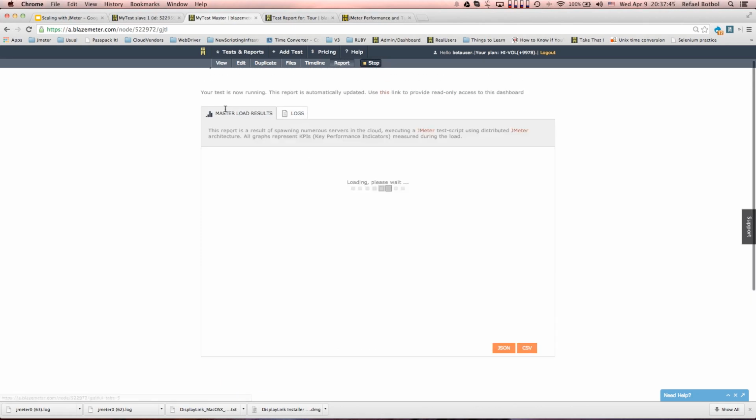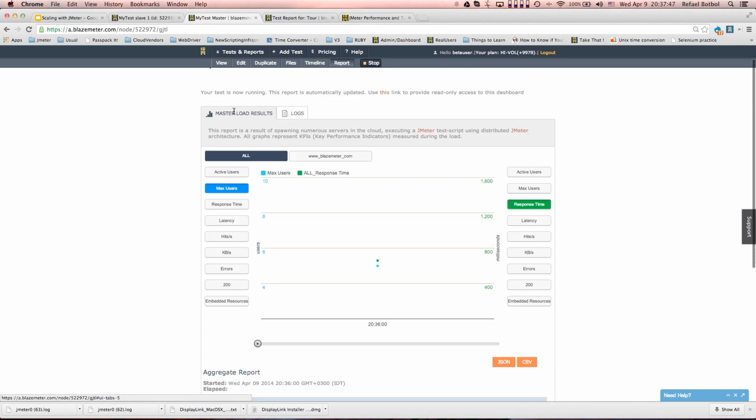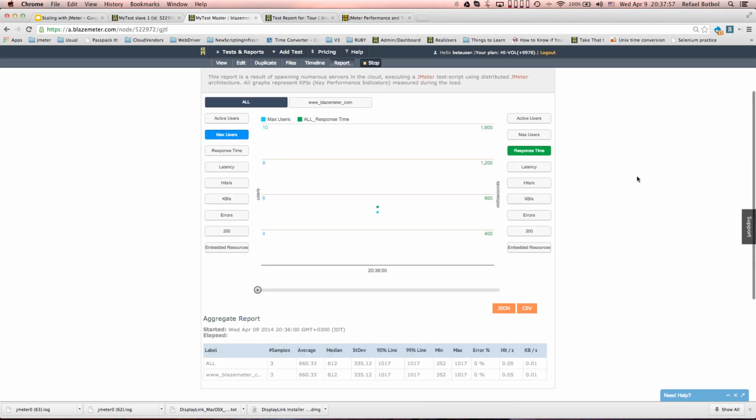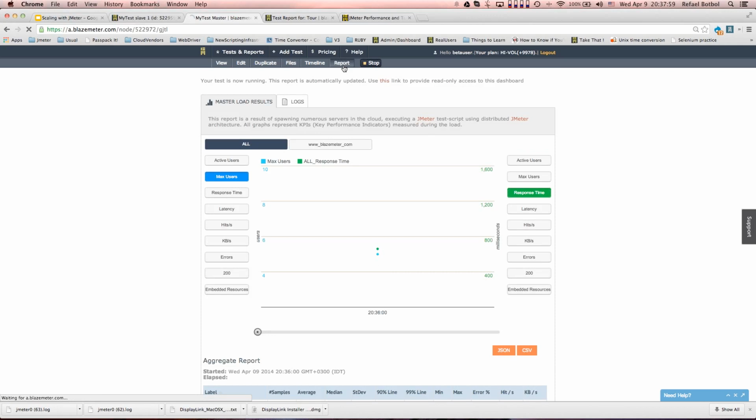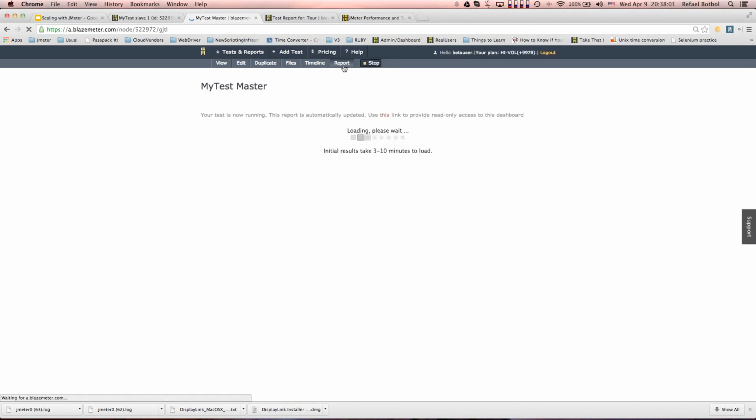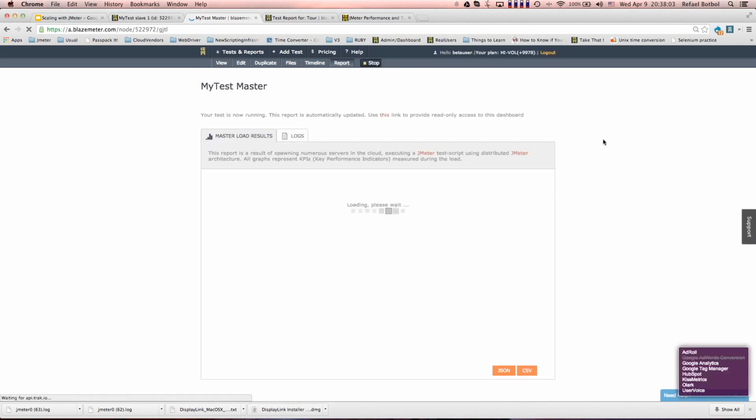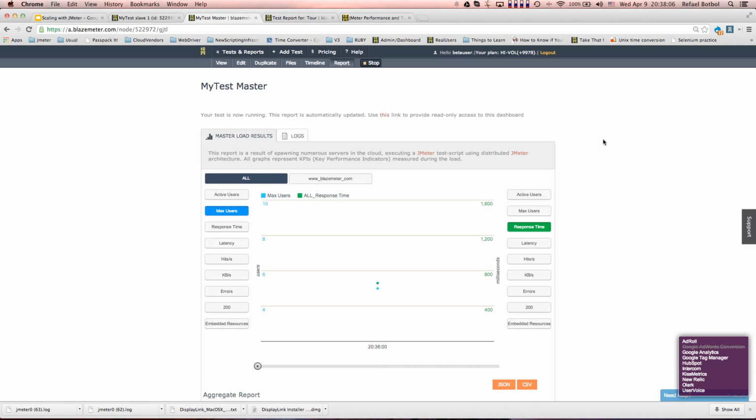You can see the master load results, which are created automatically once one of the slaves or the master itself pushes data to BlazeMeter. Wait a few more minutes for the entire test to start. Remember, it's 3 tests in parallel.